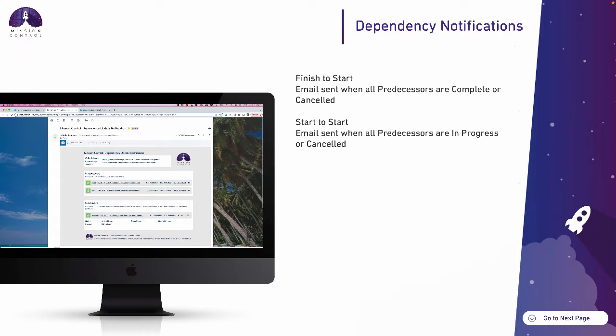So in a finish to start relationship, the email will only be sent when all predecessors are complete or cancelled. And on a start to start relationship, emails will be sent when all predecessors are in progress or cancelled.